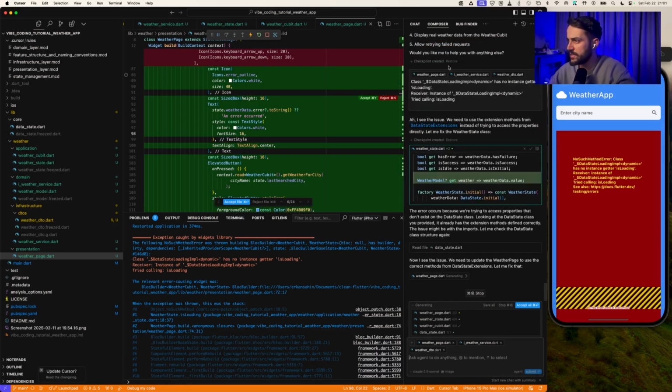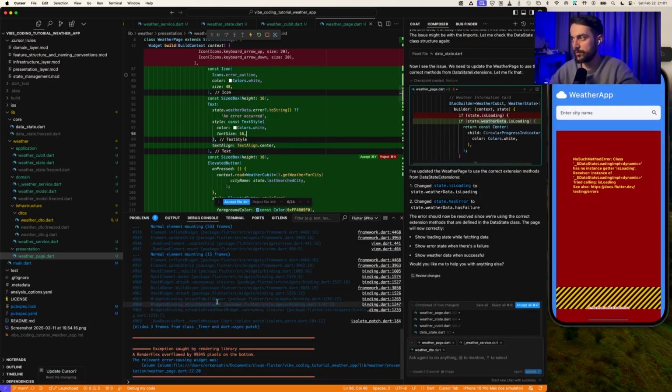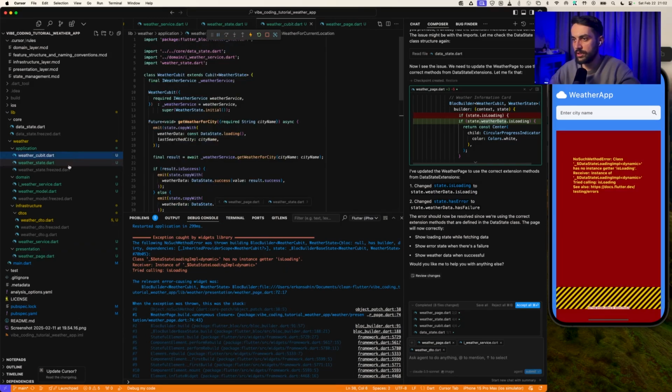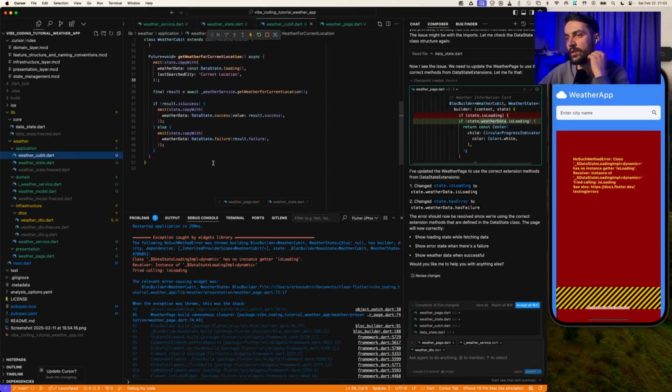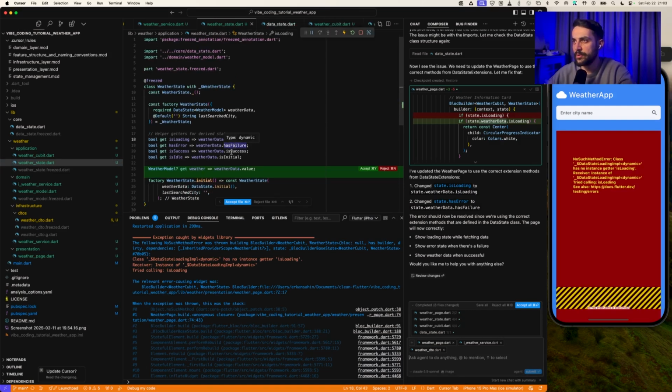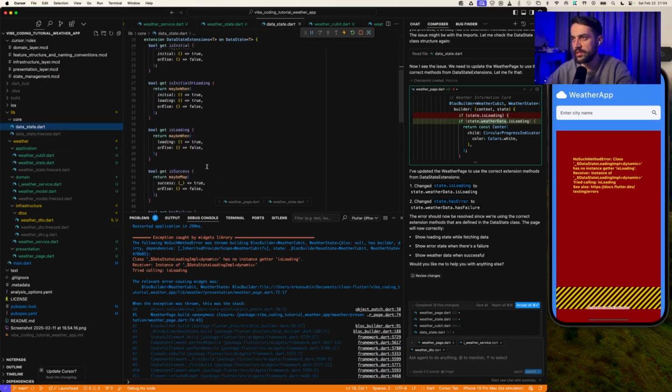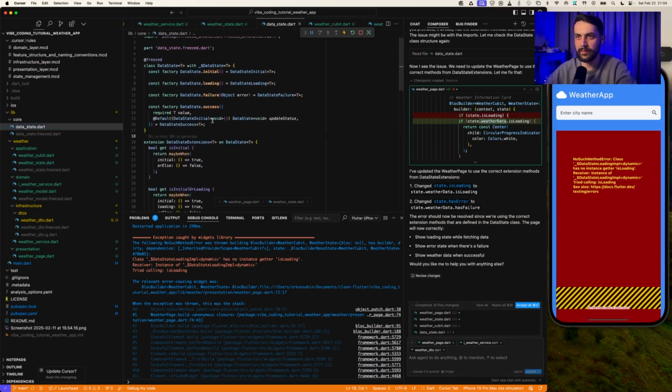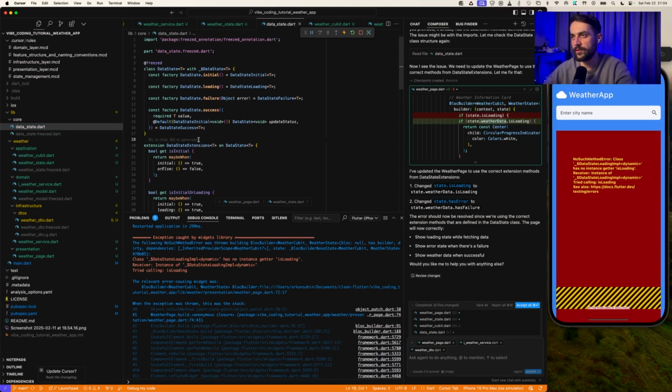It is applying some fixes now. Let's try if it's going to solve the issue. Reload. Nope, it didn't solve. We might need to intervene. Let's see what's going on. We have weather. I don't exactly know why the issue happens. I realized that when we try to access these isLoading, hasFailure, isSuccess fields, they look dynamic and it shouldn't look dynamic. I will ask this to AI and try to fix this.